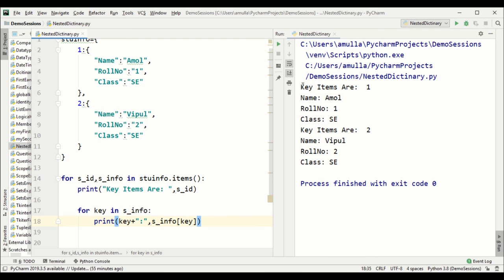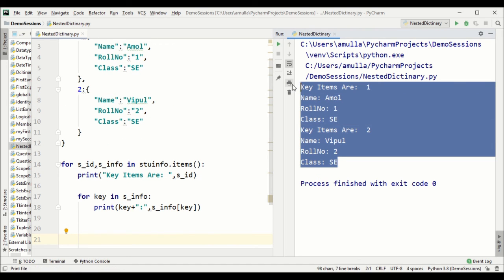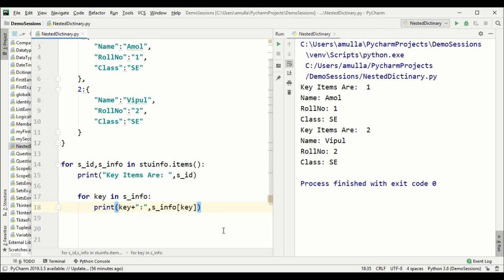So we are getting everything right. Key items are 1. In this one we have name is Amol, roll number is 1, and class is second year. Likewise we are getting for the second, so it's iterating in both the dictionaries. For this we are passing a key element, I mean key, to the info, which is again a dictionary. I hope I'm clear on this, on the nested dictionary.